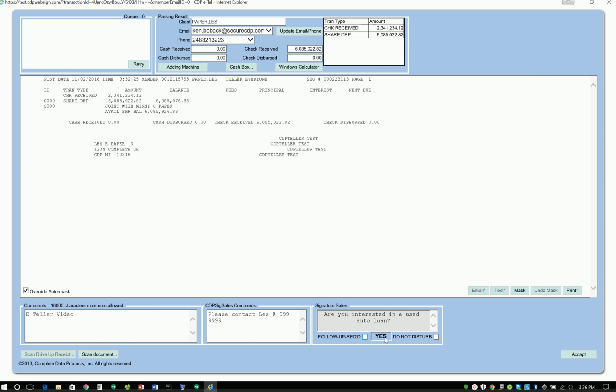So I've answered this question and added some comments. Down here at the bottom, you've got the scan drive-up receipt or scan document option. If there are additional documents, such as a power of attorney letter that gets brought in, this is a perfect way to use an attached scanner to upload that information. Up at the top, as we hop up here, you'll notice a couple of things. This is where we can capture the signature.